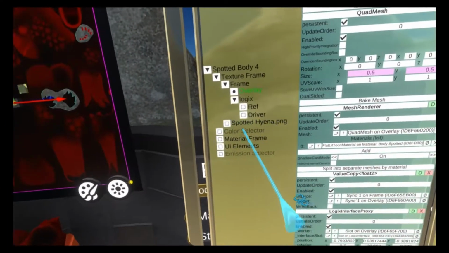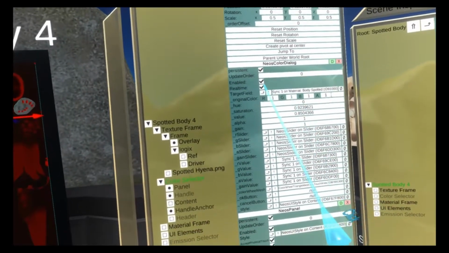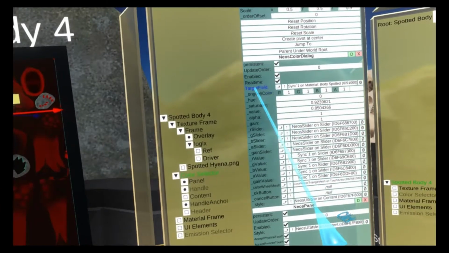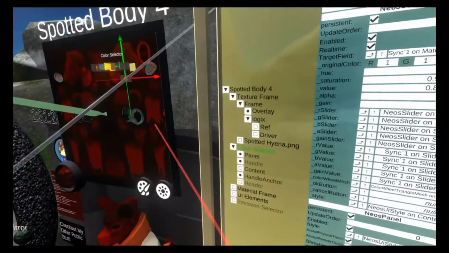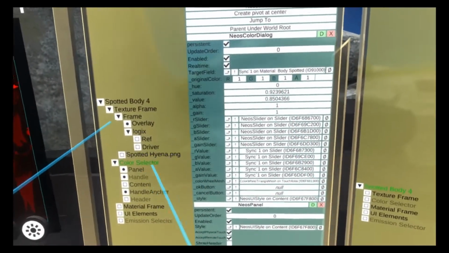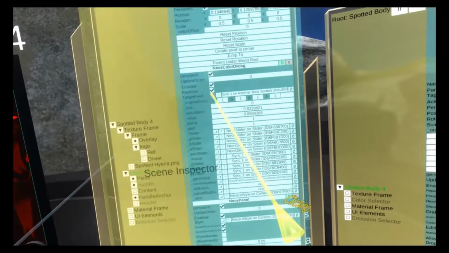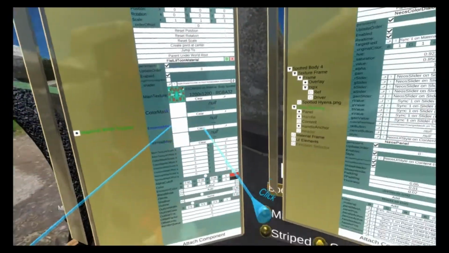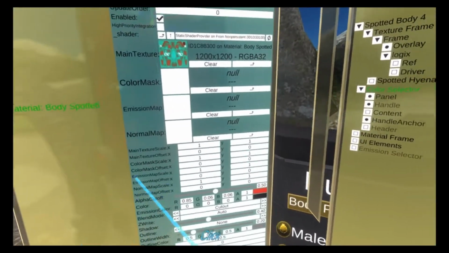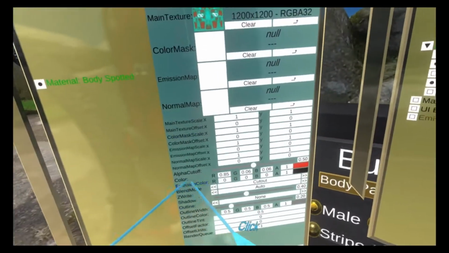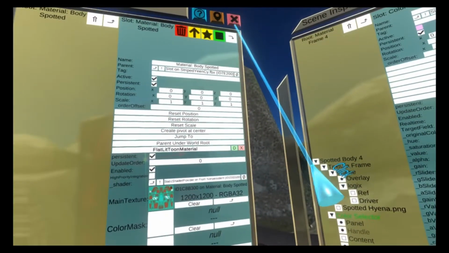Next is the color selectors. So the color selectors are this component called Neos Color Dialog. The Neos Color Dialog has a target field property, and target field will automatically sync the value of the dialog to the target field. So what we did in the setup video was we set the target field to be the property on the material. So we set it to be this color property here. It doesn't drive it, it just writes it, which is why this is not pink. So it just writes it on changes.